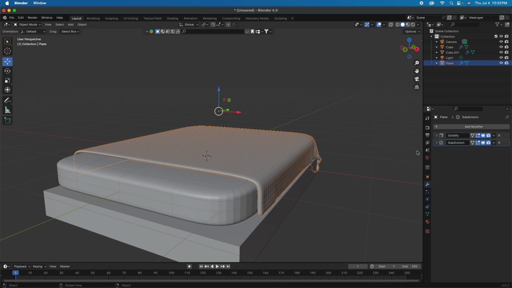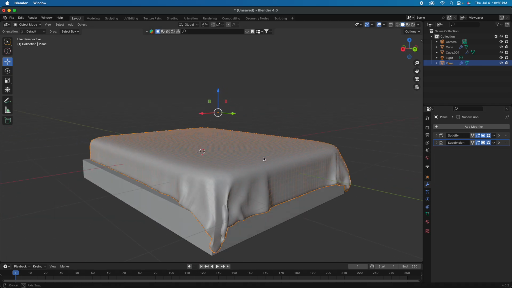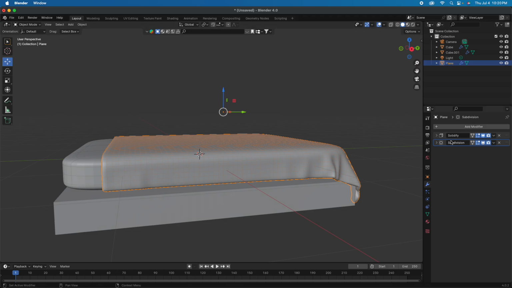Now what I do, when I'm finished and I know that I like this, we have two modifiers. I'm going to apply them both so that they're permanent. So right now they're kind of like layers. So I'm going to just drop this down next to solidify here and say apply. And I'm going to do the same with subdivision. I'm going to apply that as well. So this drop down here and apply. Okay.